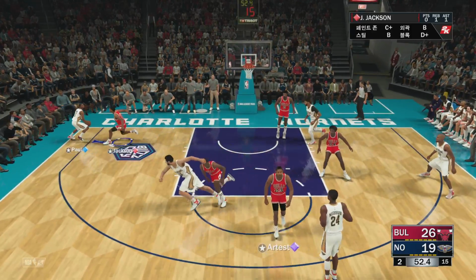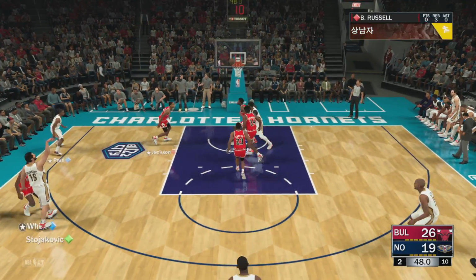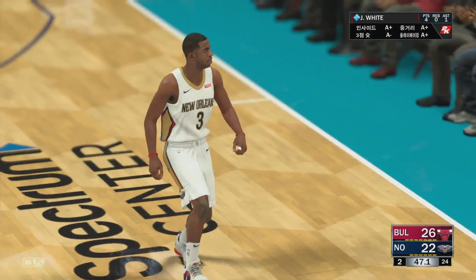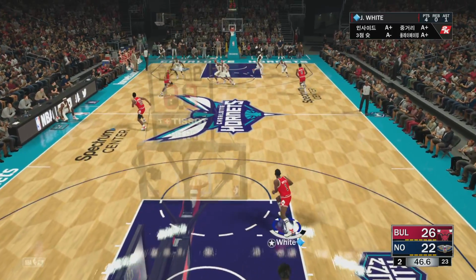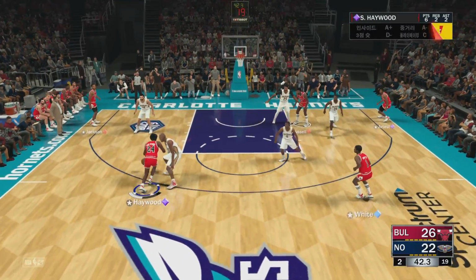Over in the corner, Paul. Outside, Stojakovic. And again, New Orleans with the triple. What a sweet assist by CP3. A chance at a 2 for 1 if they want it. If I'm them, I try it.